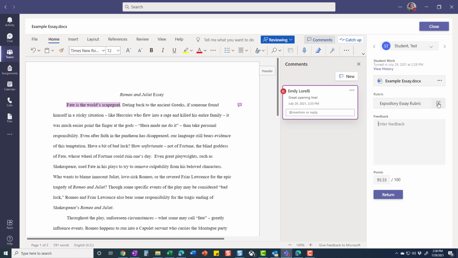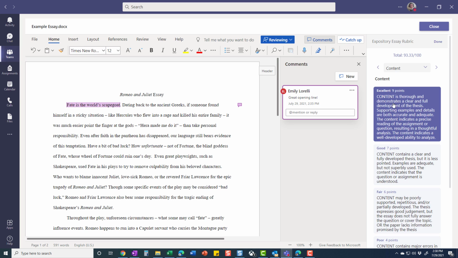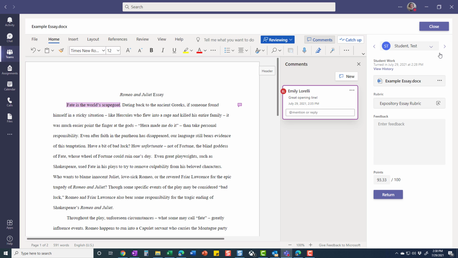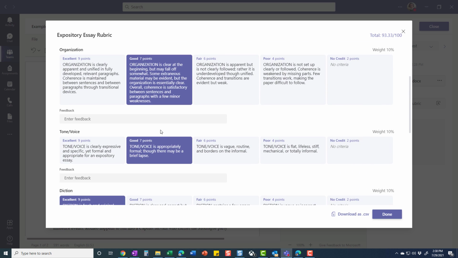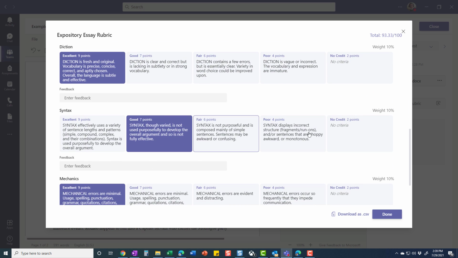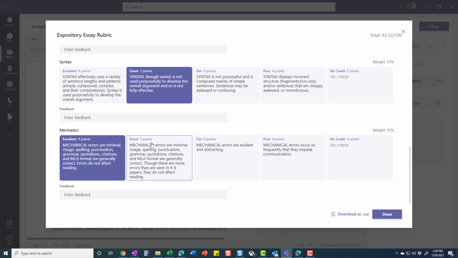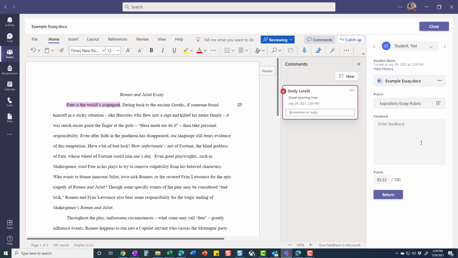The other thing I can do, if I don't want to go through this columned click through, is click on this arrow and it will pop up the rubric into a larger screen where I can also click on the various levels and points, and where I can enter feedback all in one screen here. It's also a good place to review my feedback before I send it to the student to make sure everything looks good.